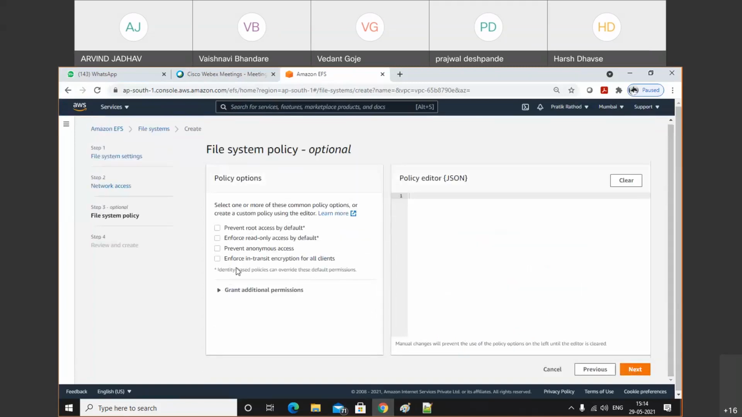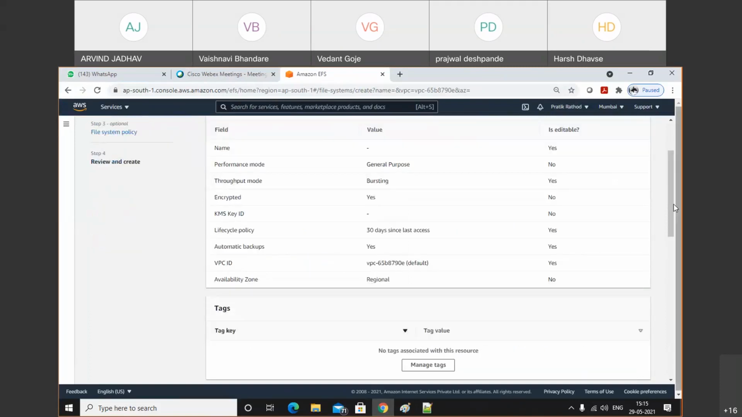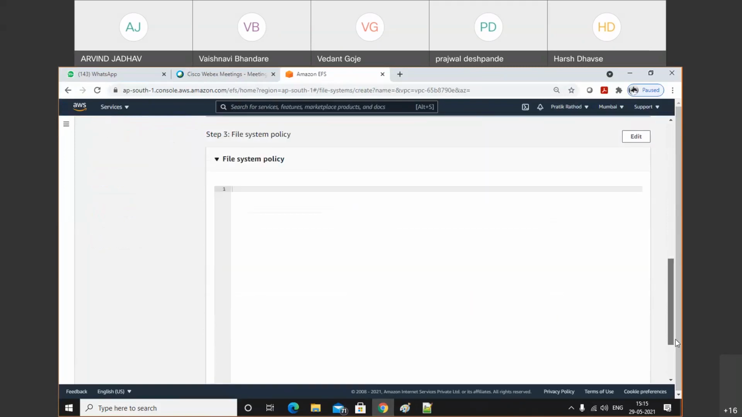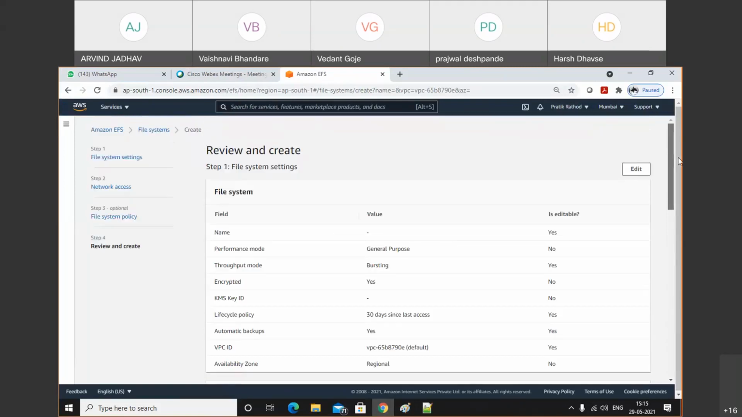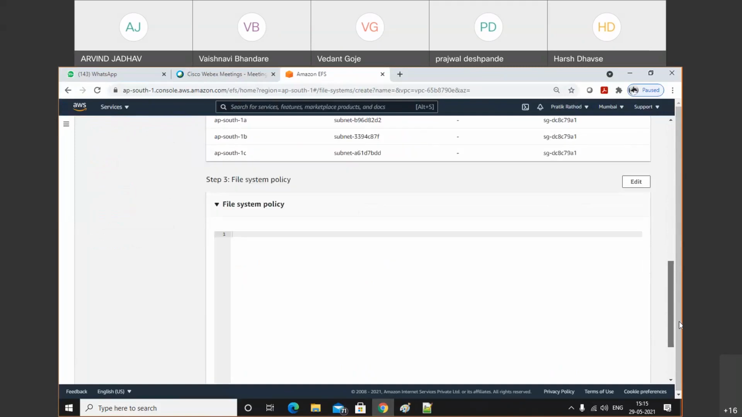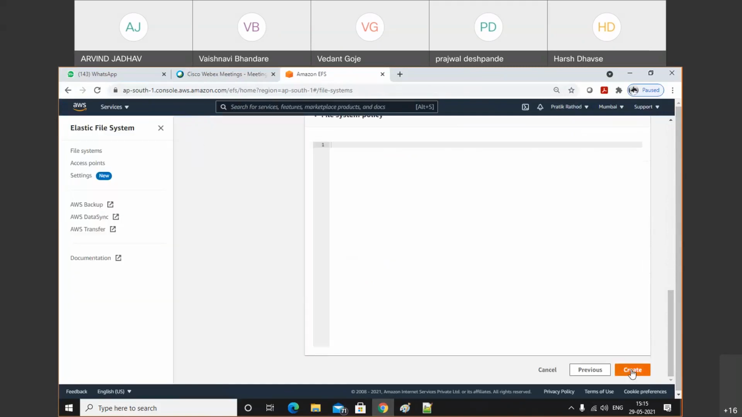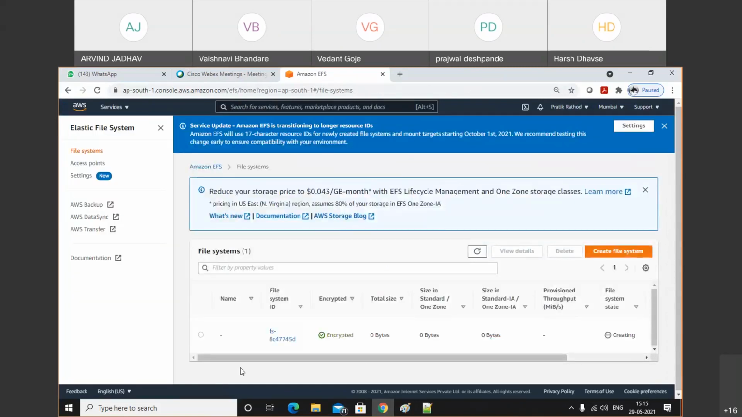These are the additional services. Prevent root access by default, enforce. If you want to check it, then we need to pay an extra amount for that. Click on next. So this is the total information. This is the total review to create the file system. And after that, we'll click on create. So after a few seconds, it will create your file system.